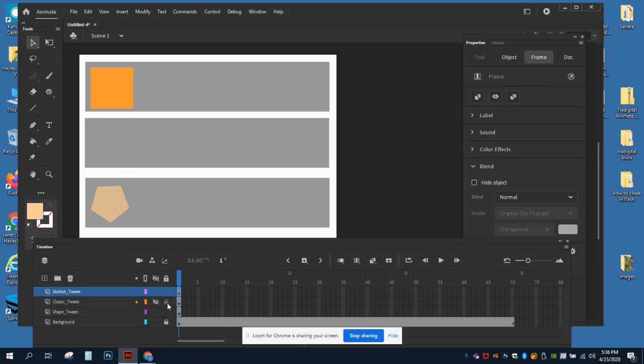So I'm going to lock and turn these off. My background I'm keeping locked. Motion tween, actually I wanted the shape tween. So I'm going to use my shape tween up here first for the first change.